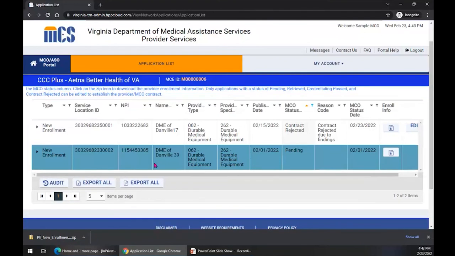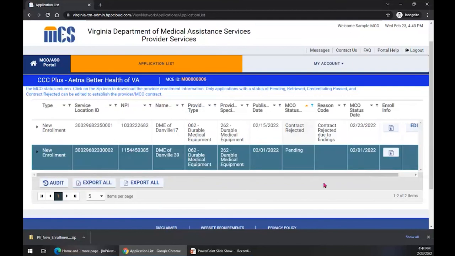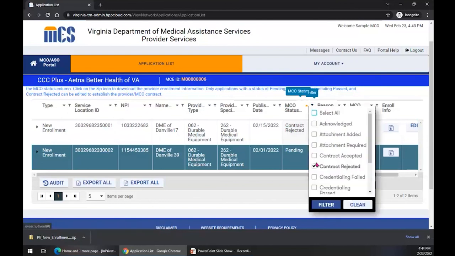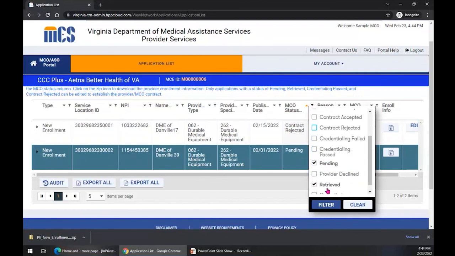Ten days after an application is accepted or rejected, it is removed from the MCO enrollment application list. So they're not going to stay there. After 10 days, if they are in contract accepted or rejected status, they are removed from that MCO enrollment application list. Another great feature: I'm going to filter again by my MCO status. Click filter. I don't want to see contract rejected. I just want to see pending and retrieved statuses, and I'm going to click our filter icon.